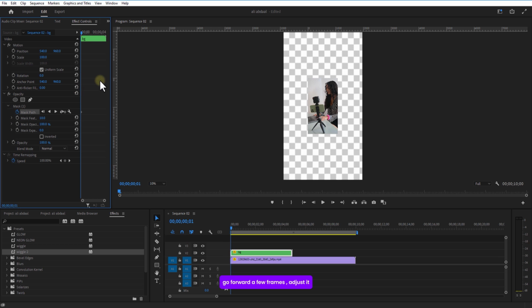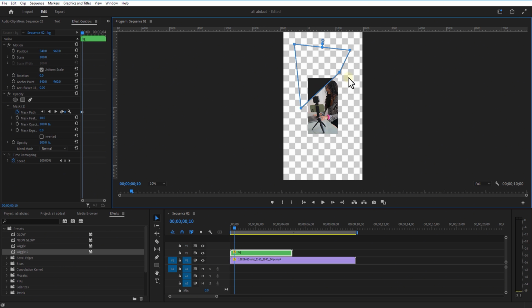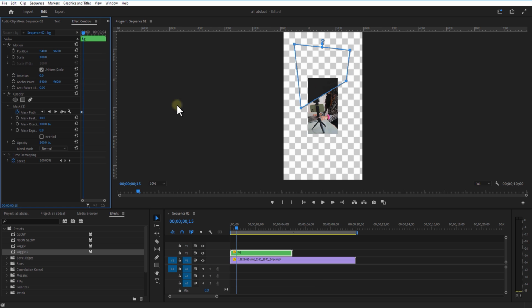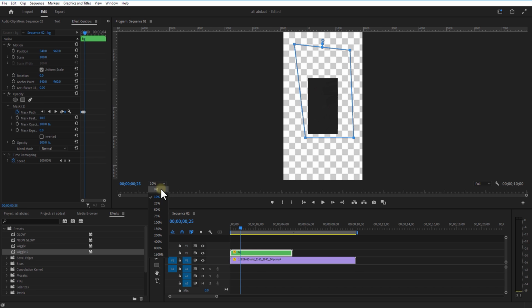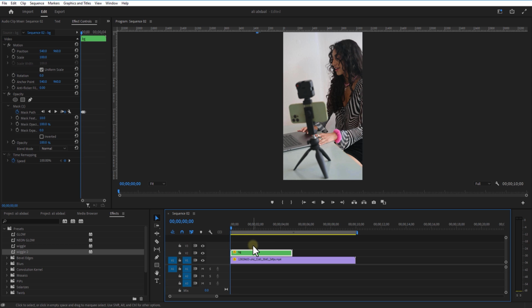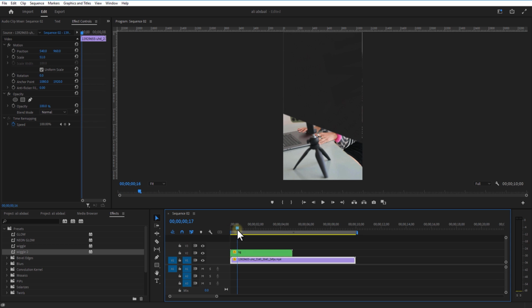Keyframe the mask path, go forward a few frames, adjust it. Go forward again, adjust it some more. Let me decrease the mask further to 0.